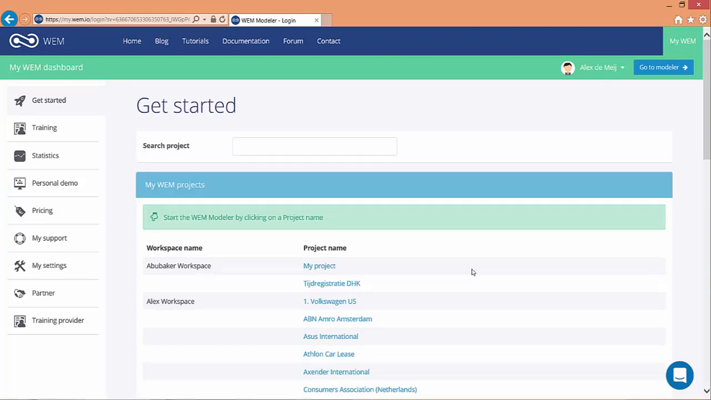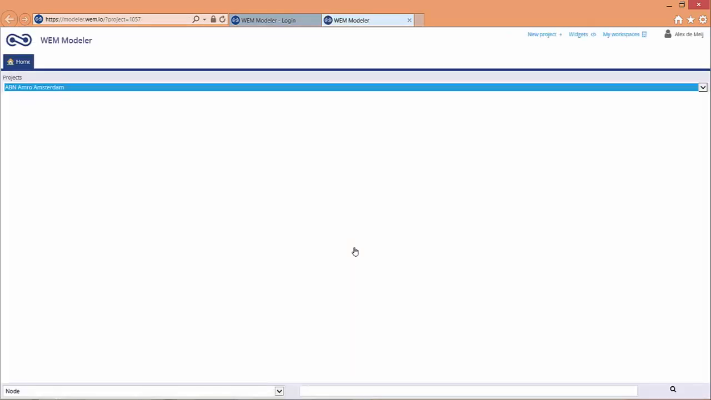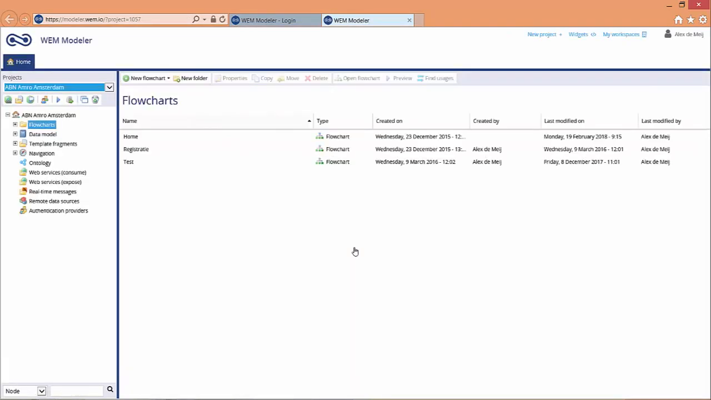The MyWem dashboard appears and you can see all the workspaces and projects that are owned by you. So these are two workspaces that are owned by me. I can click on one project and now the modeler is opened.